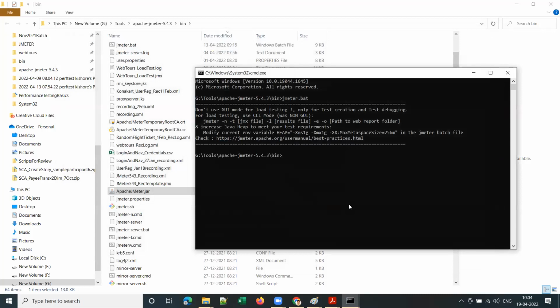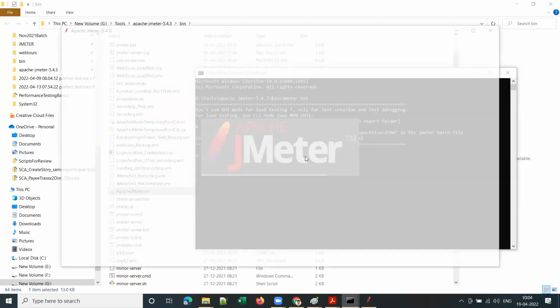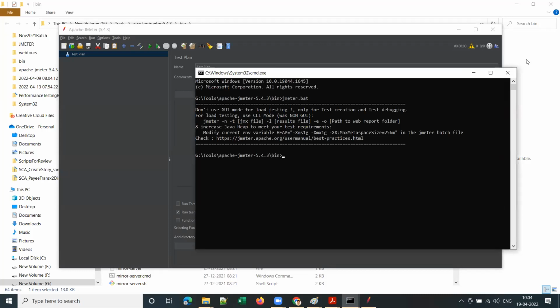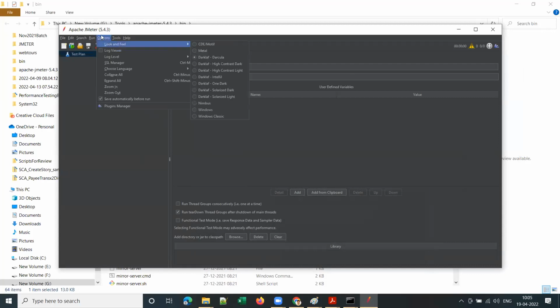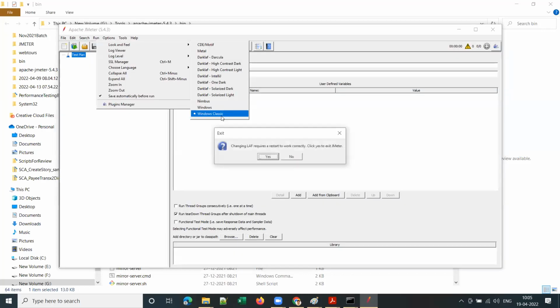So let me show that. See, this is how you are seeing it. By default, you will see this dark theme. Yes or no? And this is look and feel. Here, JMeter calls that look and feel. Understood? LAF, L and F. It calls that LAF. If you want to change the theme to Windows or any other light color themes, you can select Windows or Windows Classic. Observe here, changing LAF requires a restart.